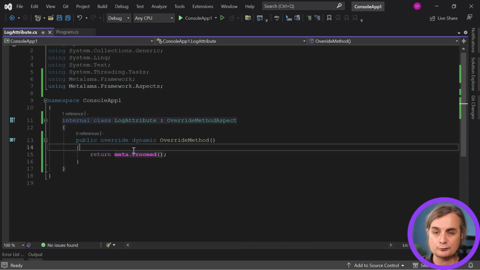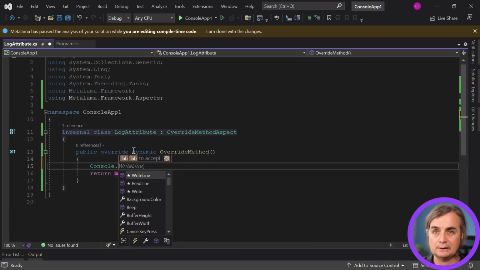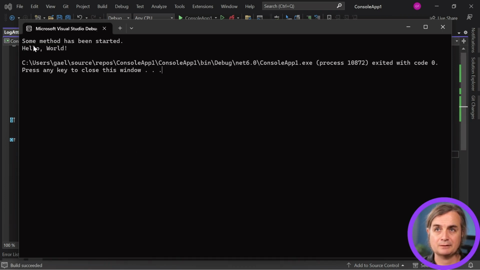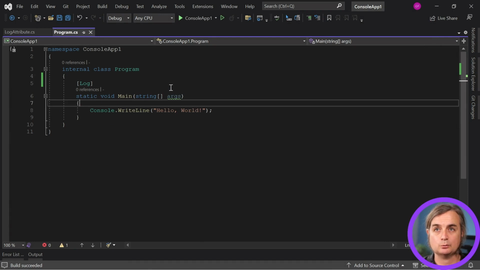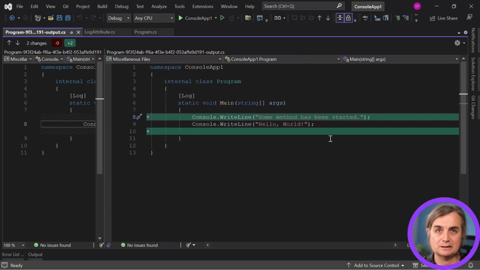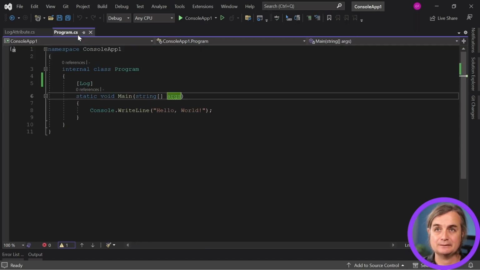But we want to do something here. We want to do Console.WriteLine, and some method has been started. We run the program and we see that great, this is printed. We can even go back here, show Metalama diff, and you see that indeed the template has been applied and the additional statement has been inserted in the code, which is the meaning of the template.